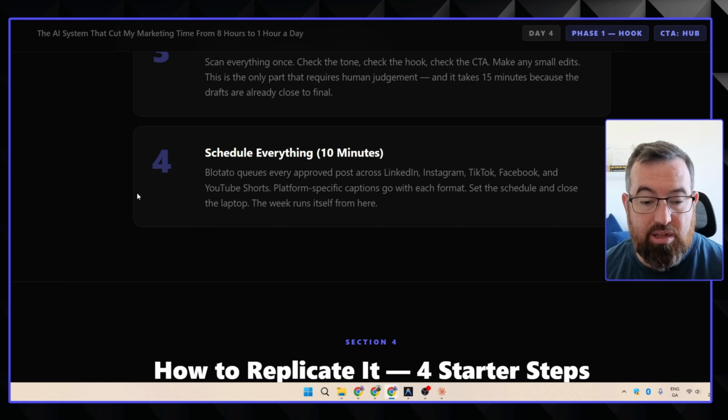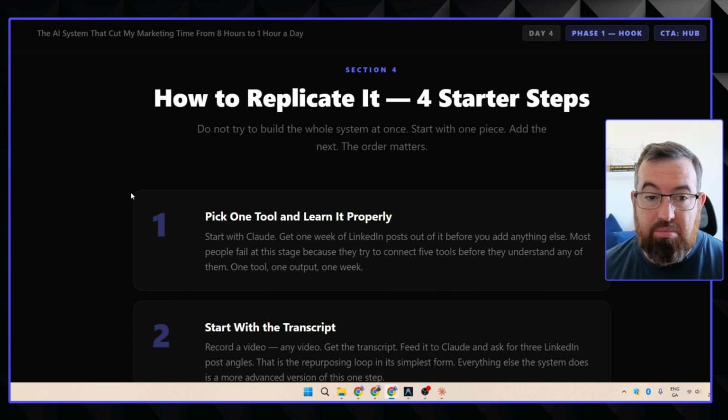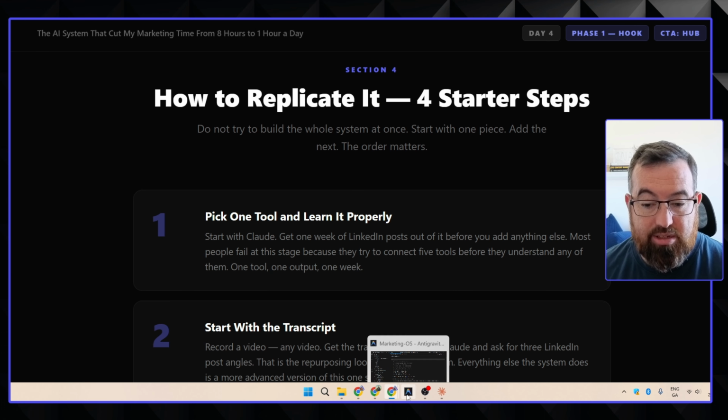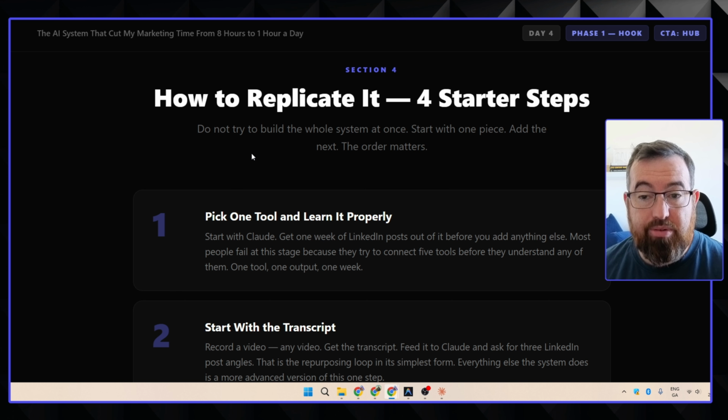Also, you can see how everything starts to come together for your business and for your day-to-day content flow. What I'll show you is quickly this in a second, but yeah, this is still being built. So how to replicate it is simple enough. Pick your one tool and learn it properly.